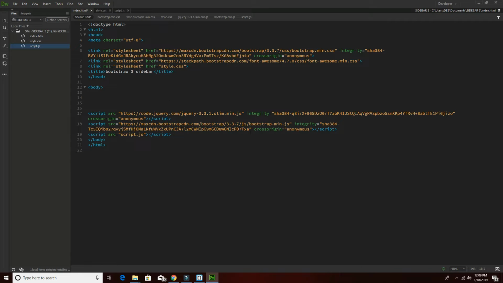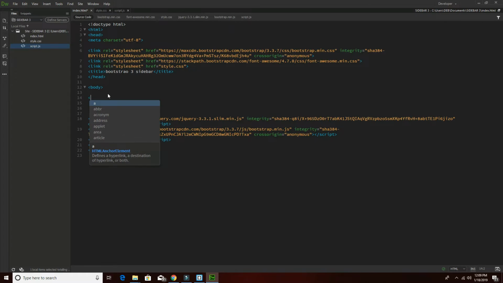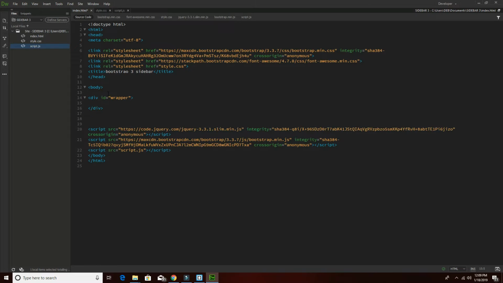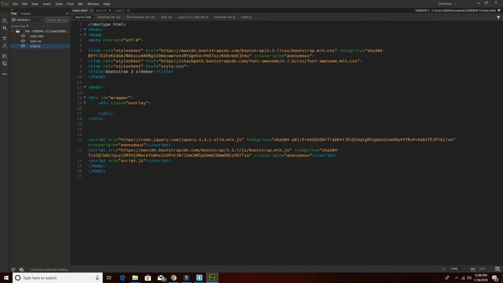Now let's come back to the body. Take a div, and the id name here I am giving as wrapper, close it, and another div whose class should be overlay, close it.